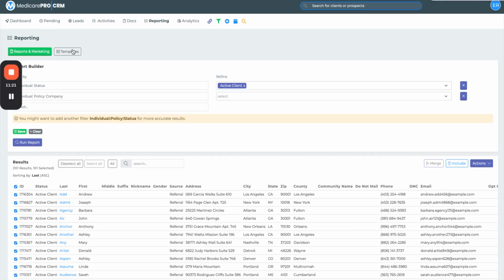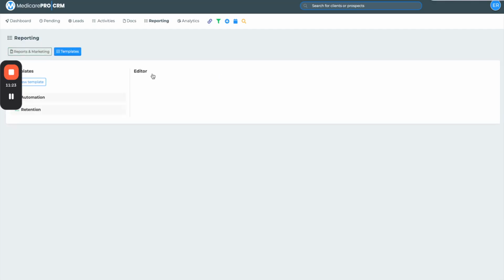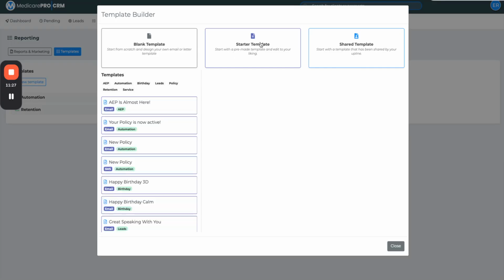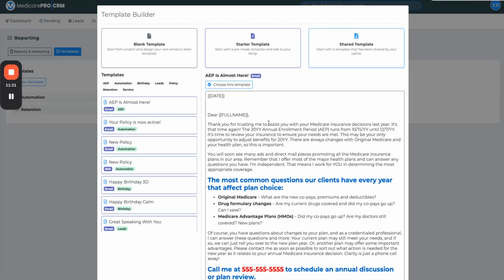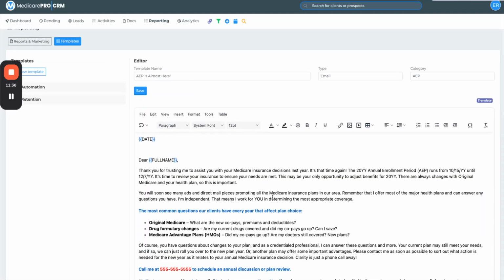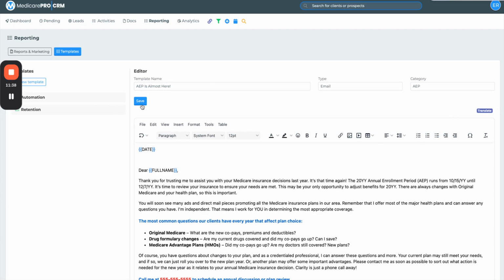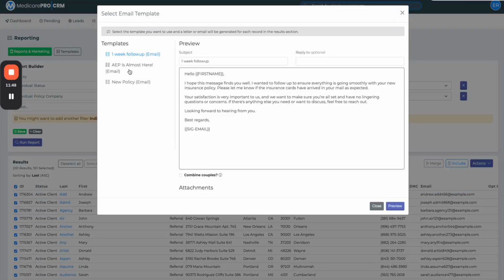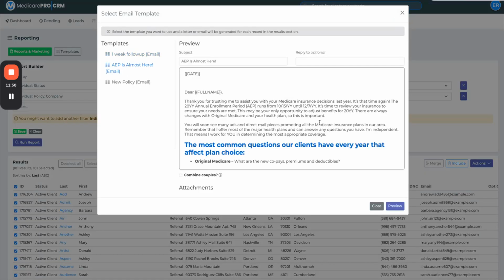You can also make your templates right here in the reporting page. Super easy. We'll hit new template. Let's just look at a starter template real quick. Maybe this one, AEP is almost here. That looks cool. We'll use that, and we're going to save it. Cool. So now we're ready to go. We'll hit actions, send emails. We're going to pick that template.